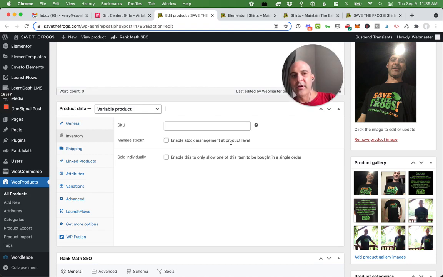A SKU is a code, or let's just say I'll control it at the variation level. Manage stock. How many larges are there? How many extra larges are there in stock? You don't have to do this, but I like to tell WooCommerce how much of a product I have, how much inventory, and let it keep track so that when it sells out, it's not going to keep selling that product to anybody. And it can even inform me when the inventory is getting low.